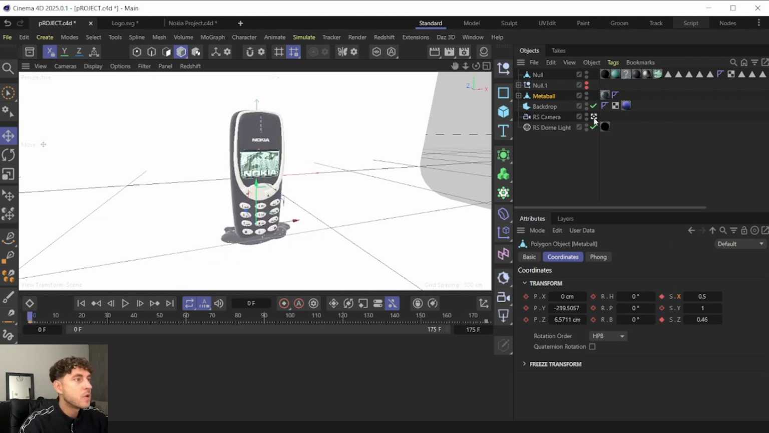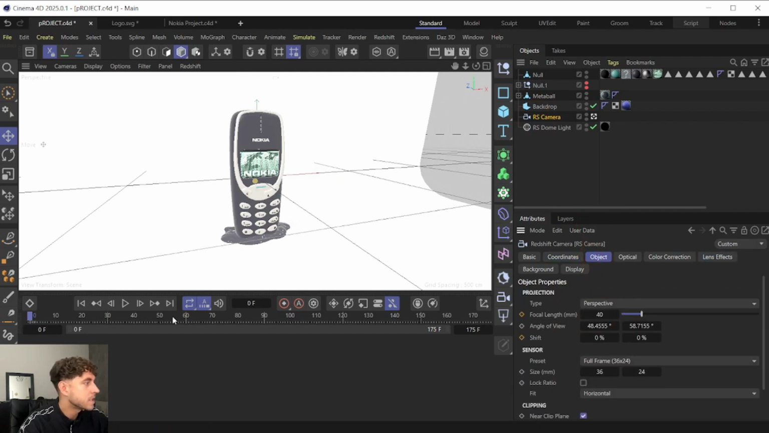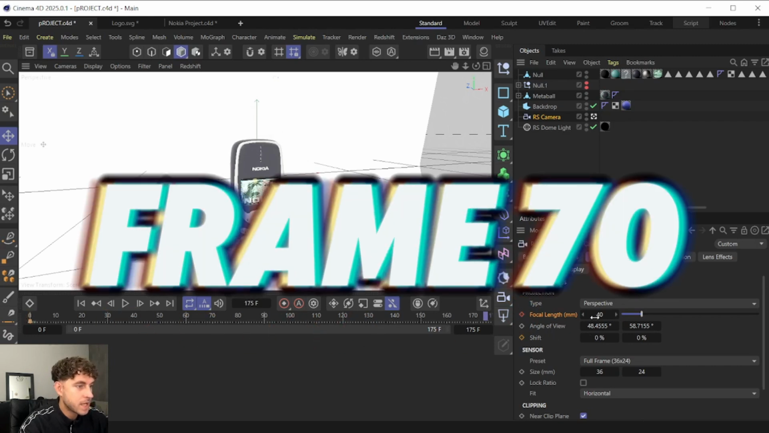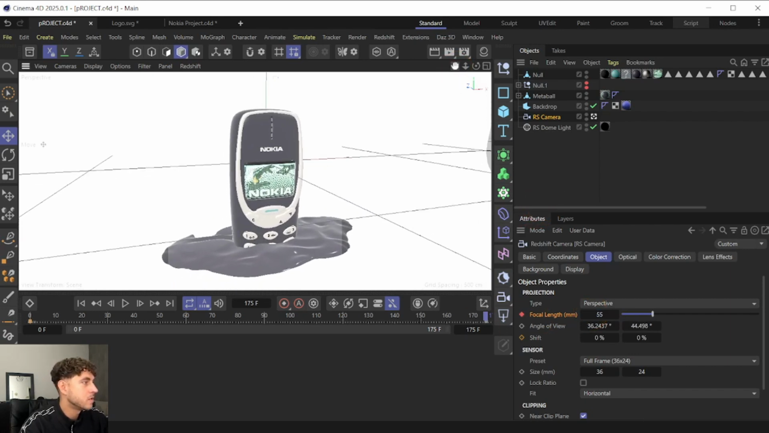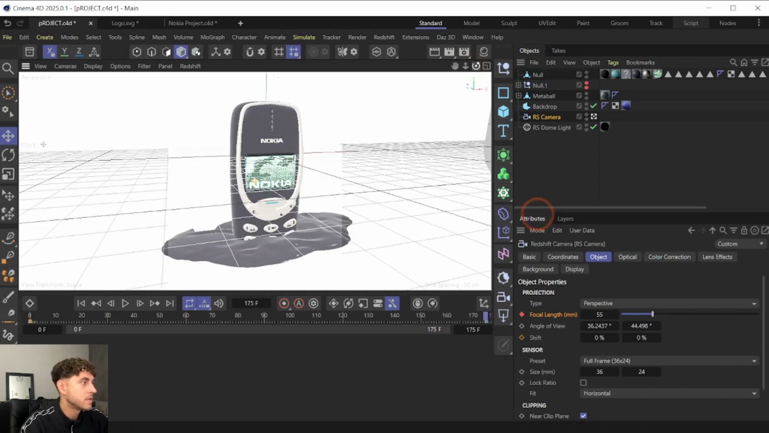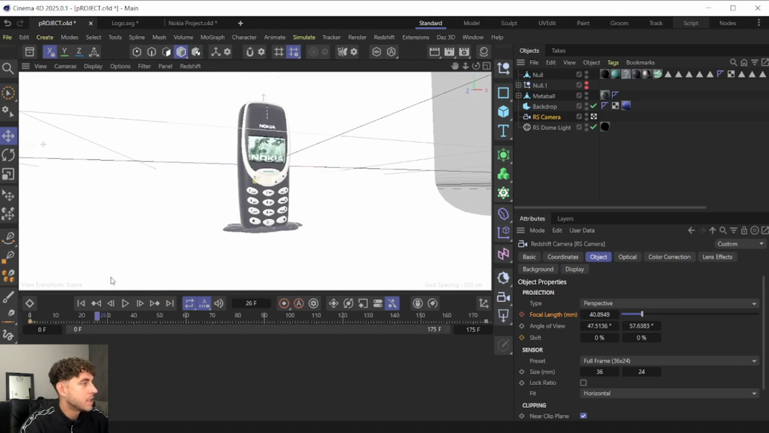In the last step, we also insert a zoom effect. Go under camera, object, and press here the keyframe button in the beginning of the animation. Move the slider to frame 70 and zoom in to something around 55. And now change also the position. And here you can also change the rotation to something like this. And now you have the whole animation.